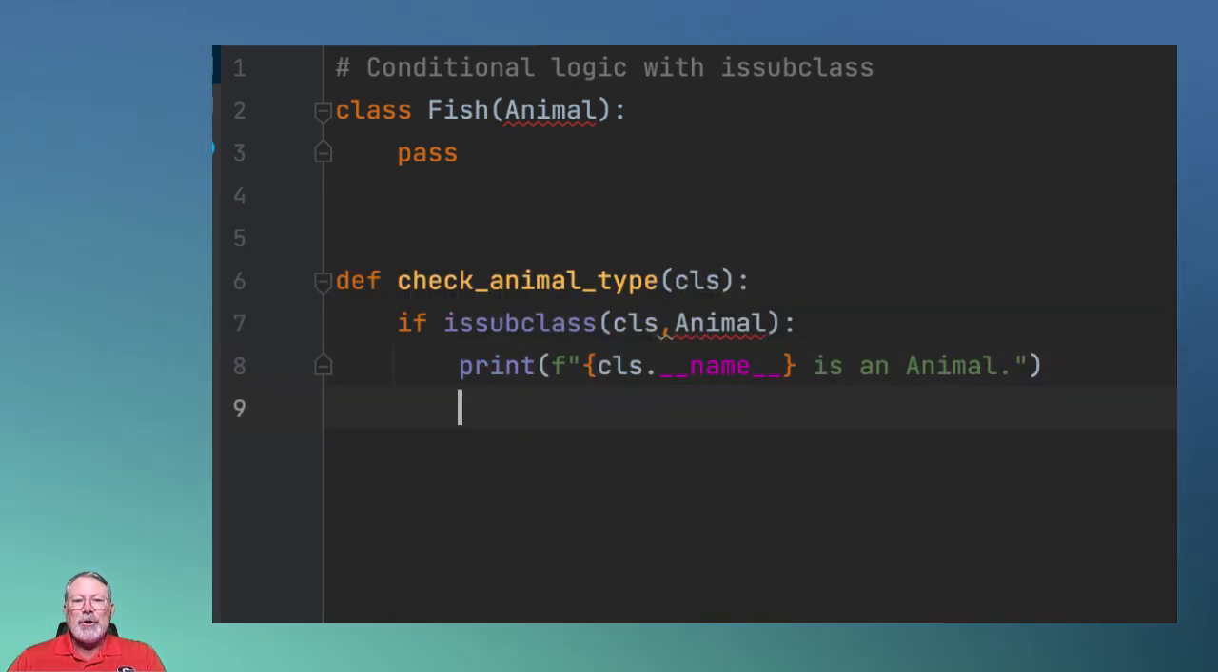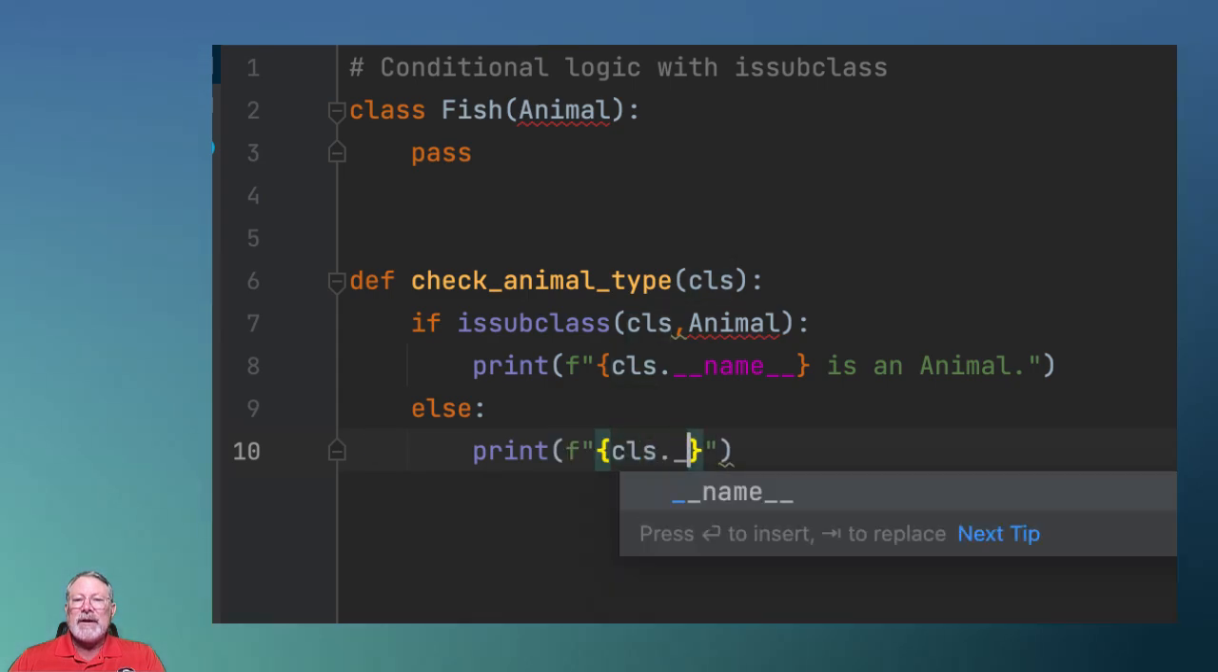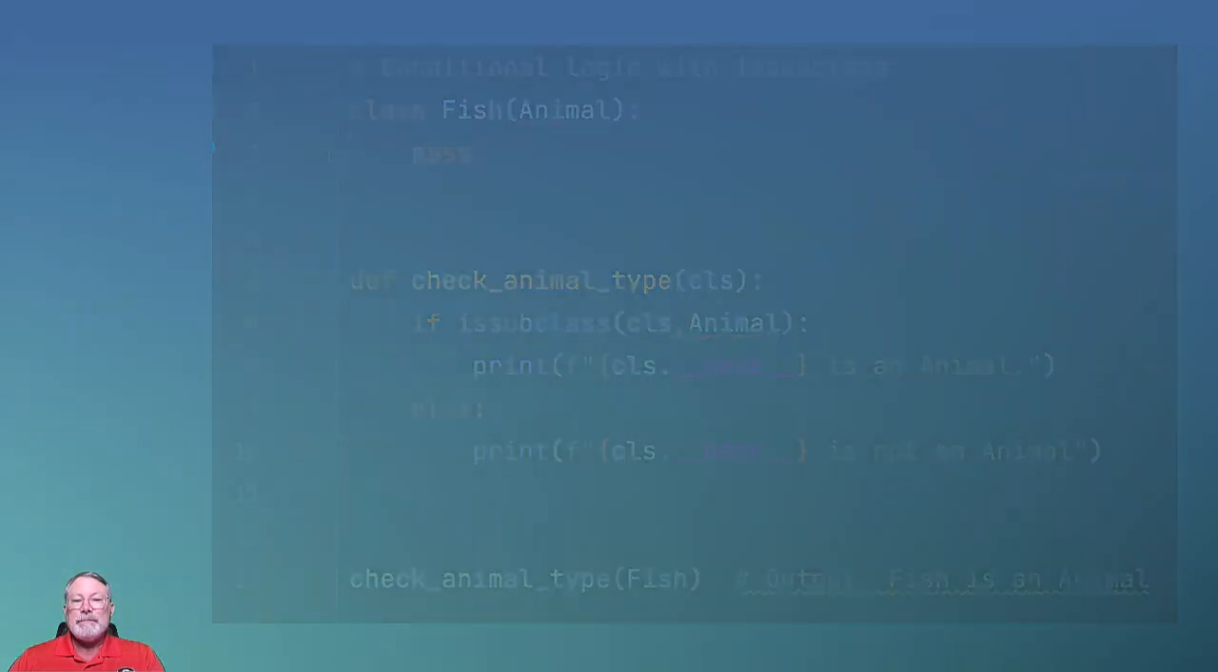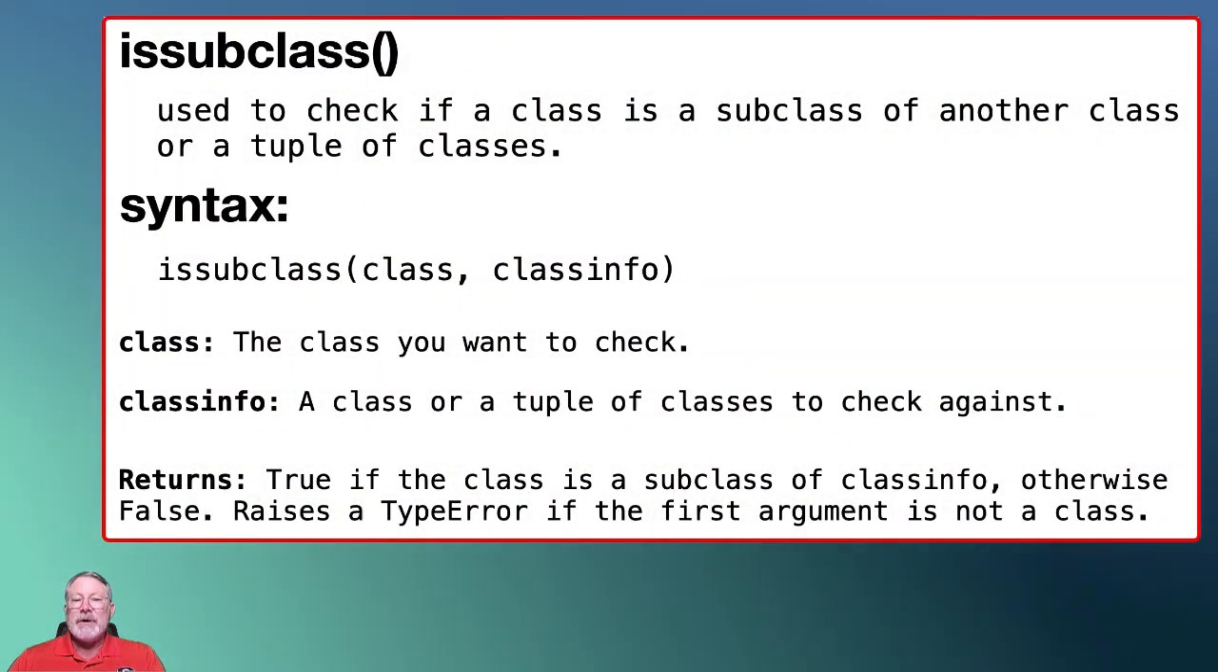By the end of this video, you'll know how it works, when to use it, and how it can help you write dynamic and flexible Python code. Let's dive in. What is issubclass?